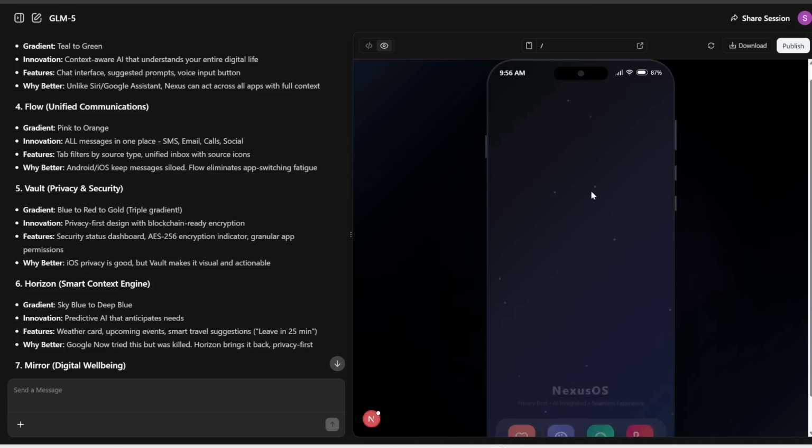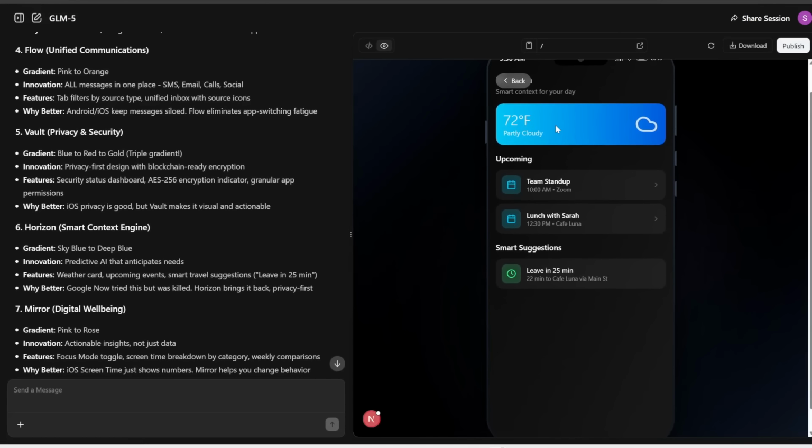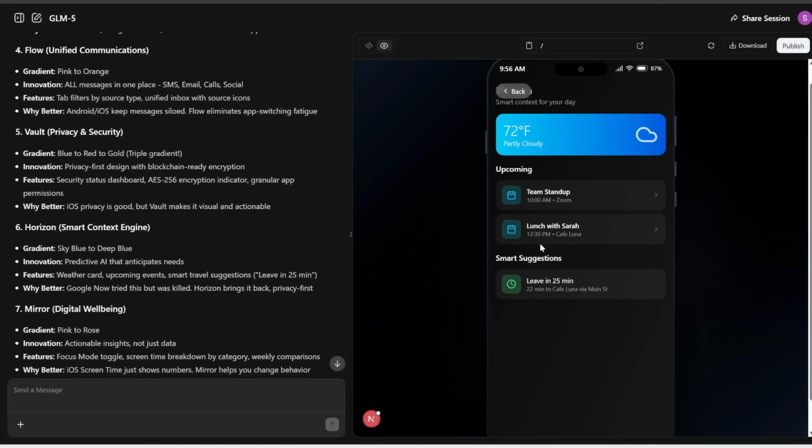And then we have Horizon, which is a smart context engine. So this has like today's weather and then the events that are scheduled today and then smart suggestions. So it's kind of like your agenda for today, which again, I would actually find very useful.